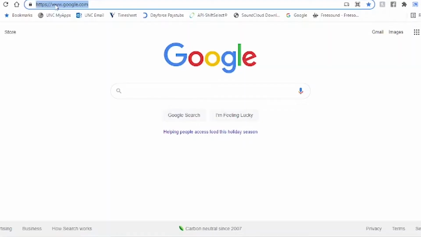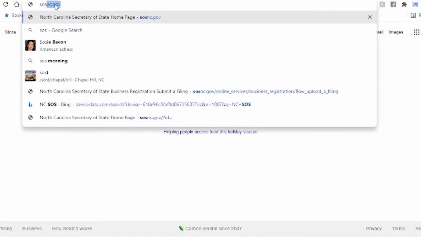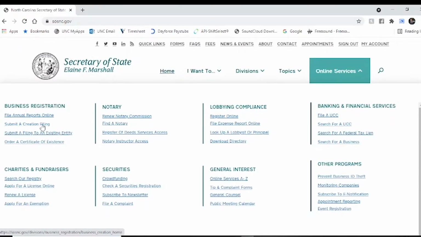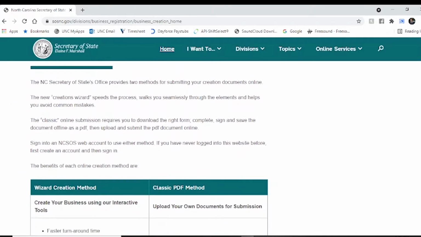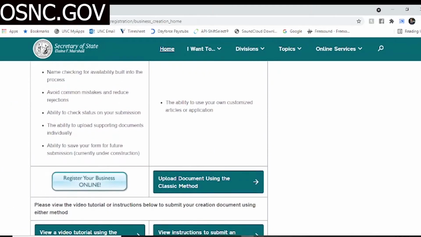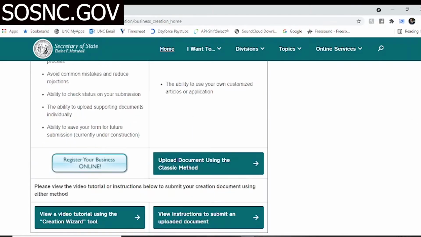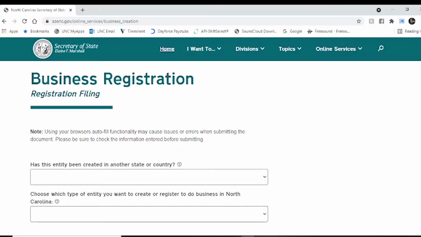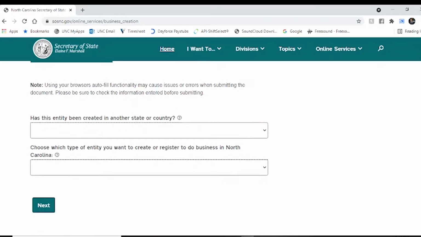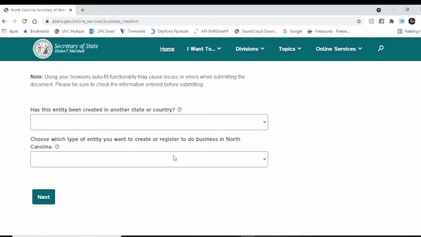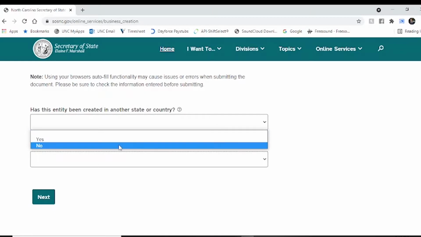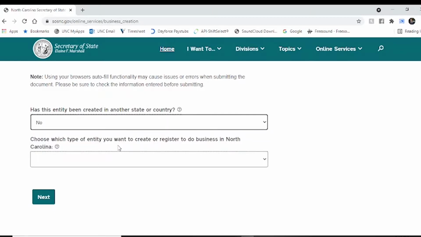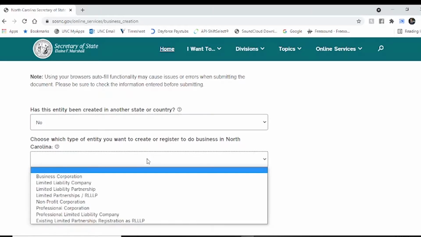Let's go. All right, let's open the browser, visit your Secretary of State website. Here in North Carolina, it is sosnc.gov. On the home page, go to Register My Business Online. Has this entity been created in another country or state? Select No. Choose the type of entity you want to create or register. Select Limited Liability Company.